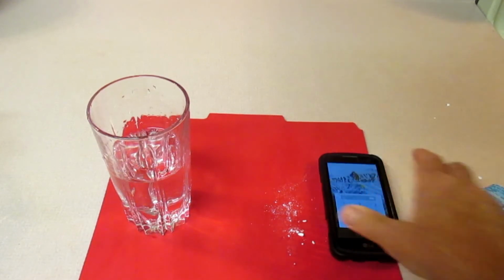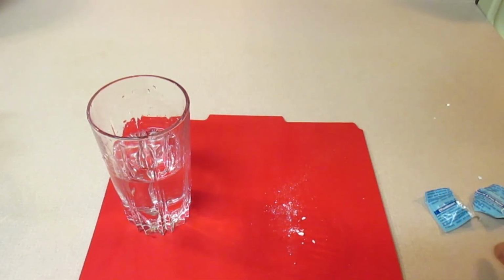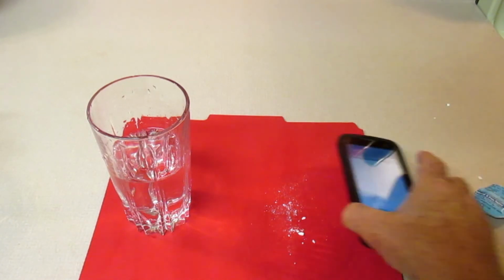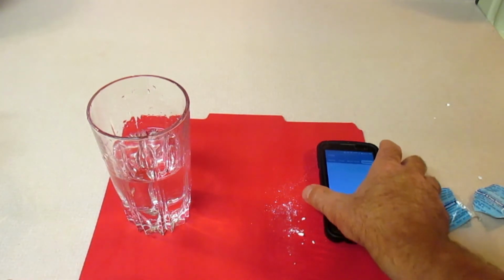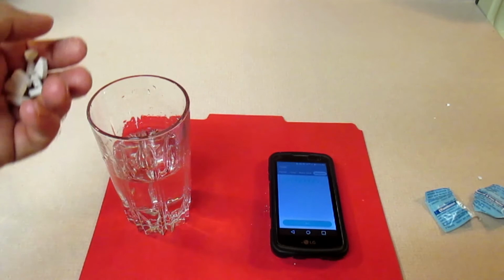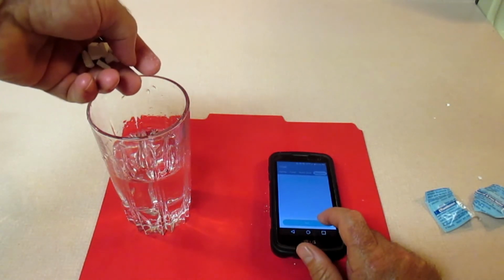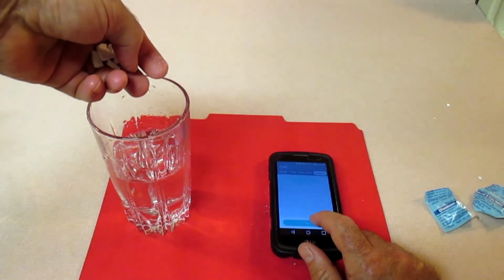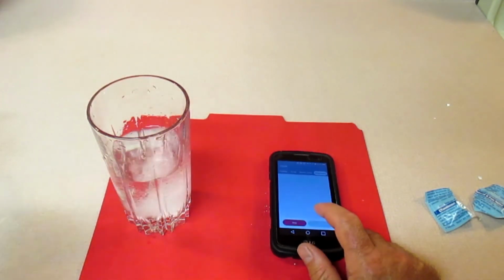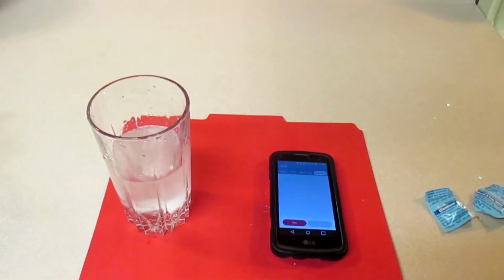Alright. I am going to, oops, I got to unlock my phone. The thing locks itself quite a bit. So I'm going to restart that. And what I'm going to do now is drop that into the water. And when it's done bubbling, then I'm going to stop the clock. So I'll start it now. So I start it. It's continuing to bubble.